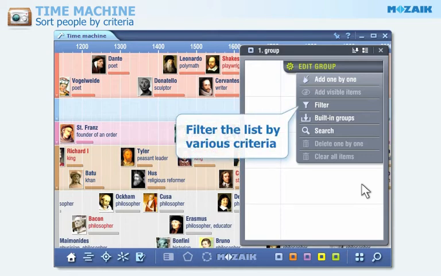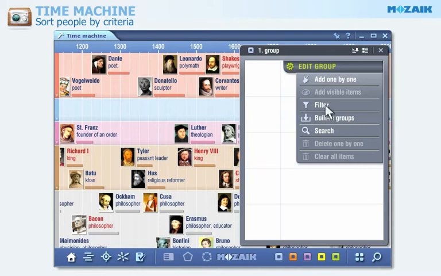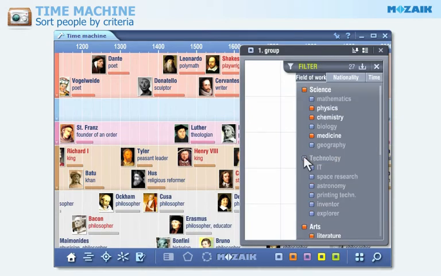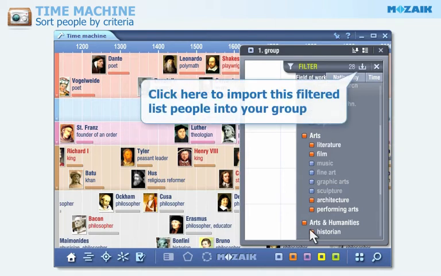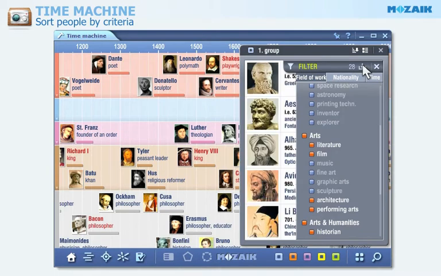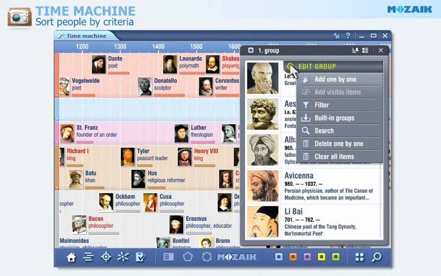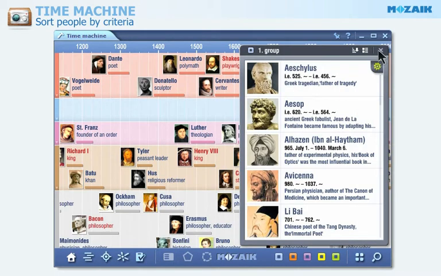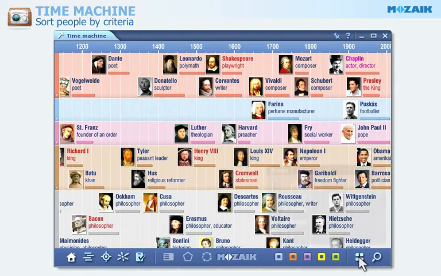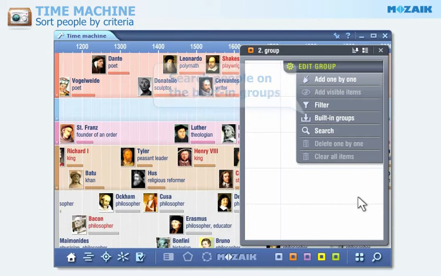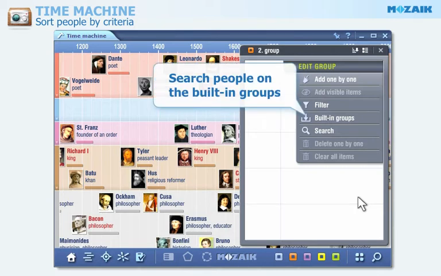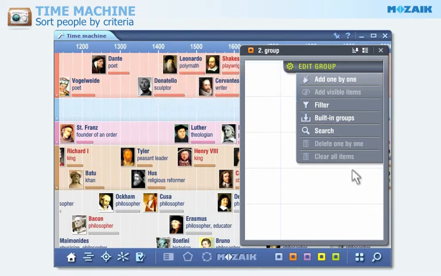Filter the list of famous people by various criteria. Click here to import this filtered list of people into your group. Click here if you wish to search for famous people in the built-in groups.